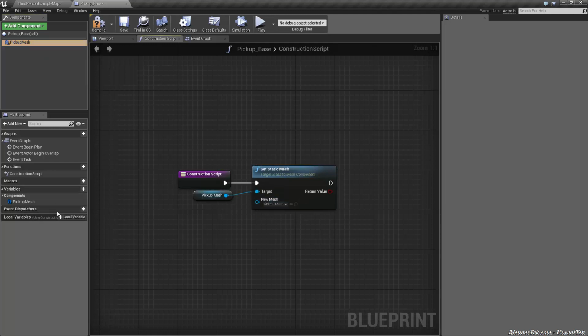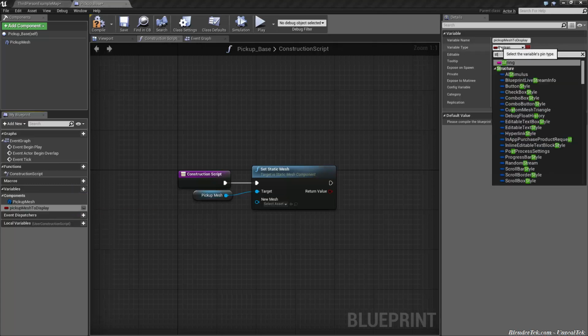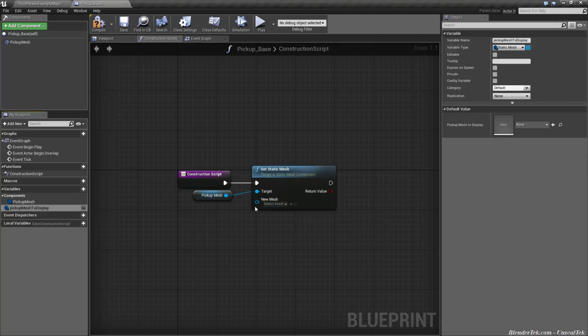Remember, this is a variable. So let's create a new variable and call it pickup mesh to display. We're going to go to variable type over here in the details and choose static mesh, because it's looking for a static mesh reference. That's what this variable type is: a reference to a static mesh.